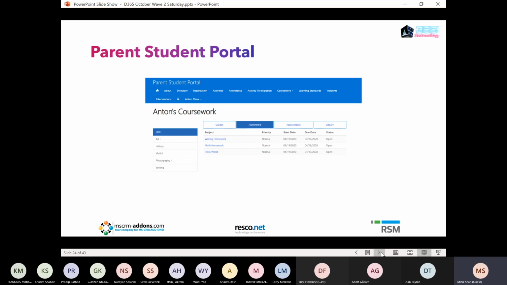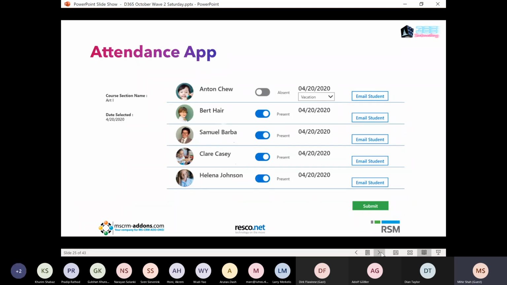So it helps the parent to get involved along with the school and be able to manage the students' education process. And there is the attendance app. This is my favorite. In this app, you can actually see the attendance of the kids right from a mobile device or an iPad, and you can click on this. It's great for the teachers who are doing remote schooling, and we are being able to take attendance using a mobile device.